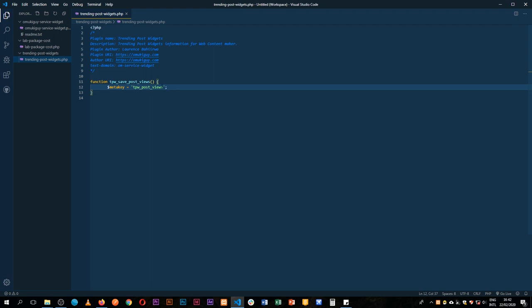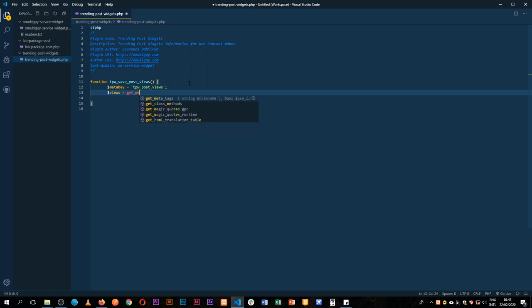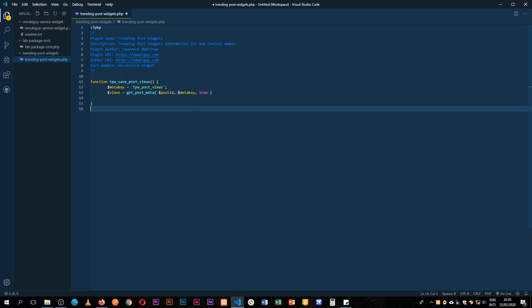Now we are going to save a meta key on our post, and we shall be able to query for this metadata at the end of the day. So let's say we call this views, and now we're going to be querying the views. So we use the get post meta function that is in WordPress natively. Our function requires three arguments. The first one is the post ID, because this data is going to be saved on each individual ID, and then we're going to add the meta key that we are saving, and then we're going to say this should be true so that we only return it as a string of information, not as an array.